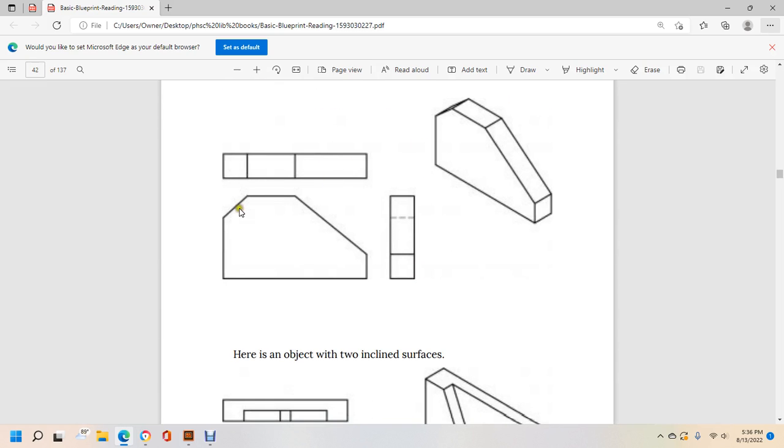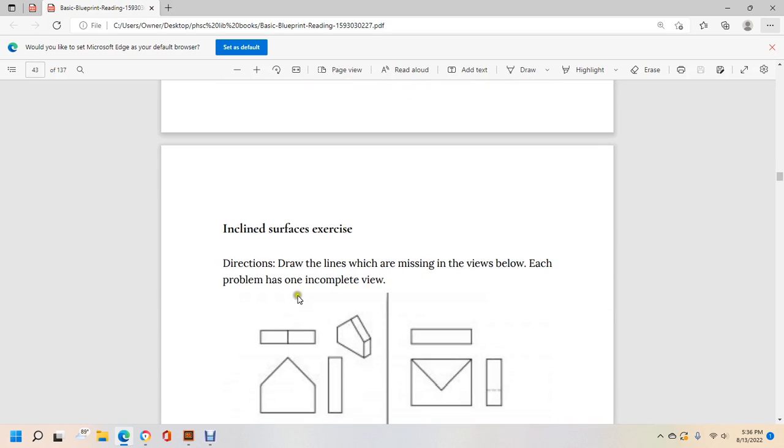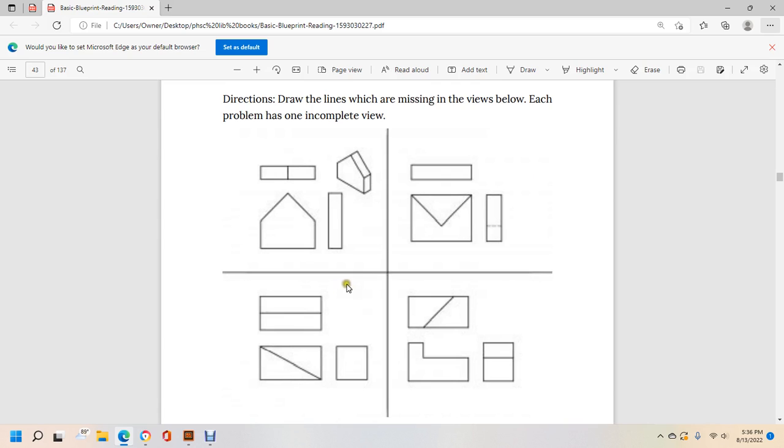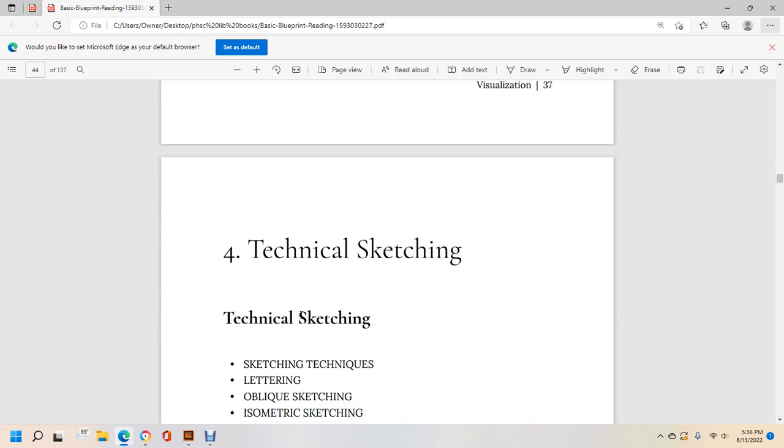It shows the inclines and their degrees, and then it shows an inclined surface exercise. Draw the lines missing in each of the problems below, and then we're drawing inclined lines for technical sketching.